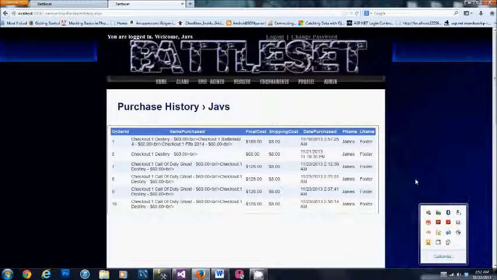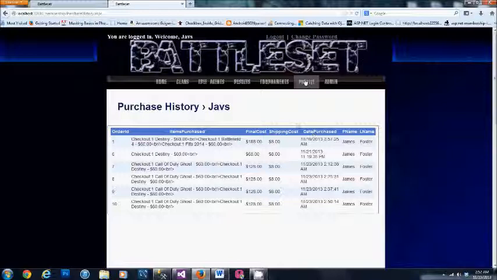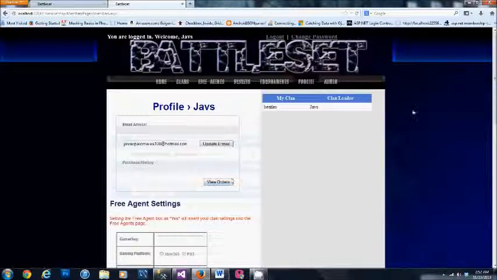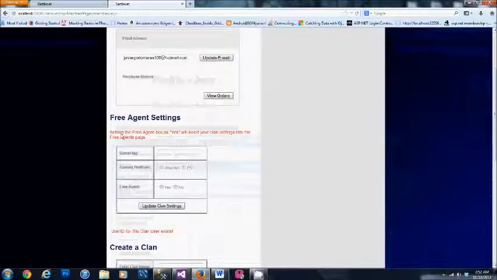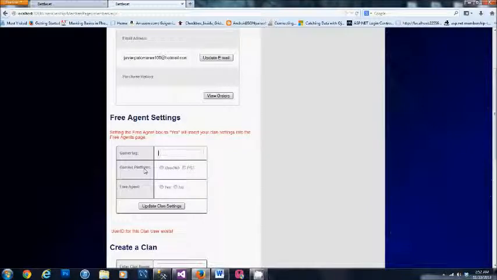I will now show you how to update a user's free agent settings. To do that, we go back to the profile page. On the profile page, in the middle of the page, we have the free agent settings form. Now we'll submit a gamer tag for this user. We're still logged in as user Hobbs.